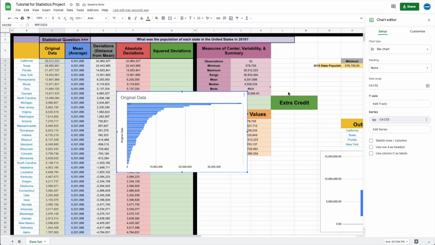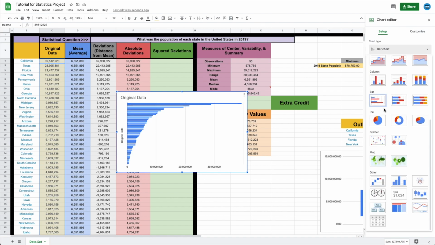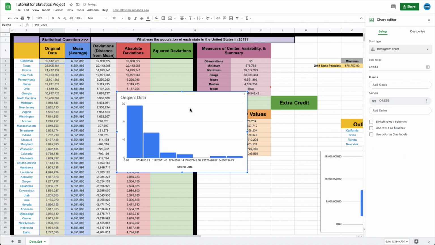So this isn't what we're looking for. So click on the chart type, and let's go all the way to the bottom. I believe near that candlestick one, in the other section, it says histogram chart. So I'm going to click on that one. And look at that, it just creates a histogram for us.